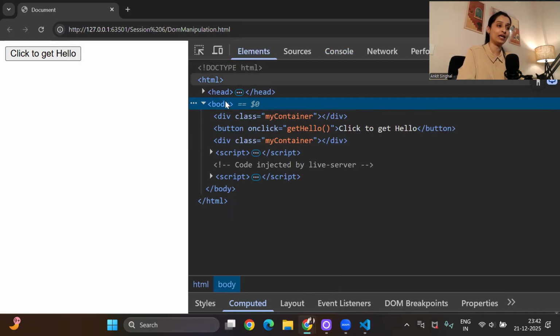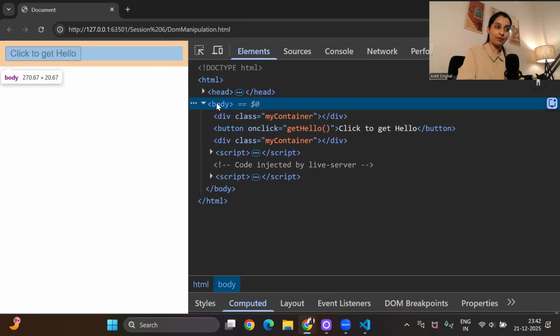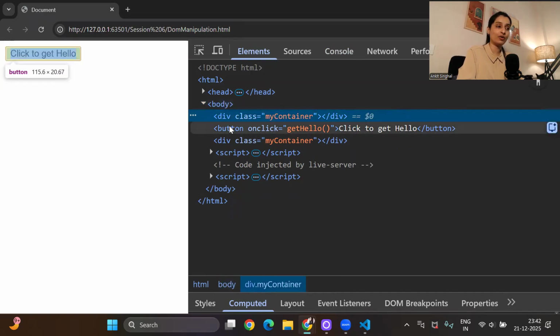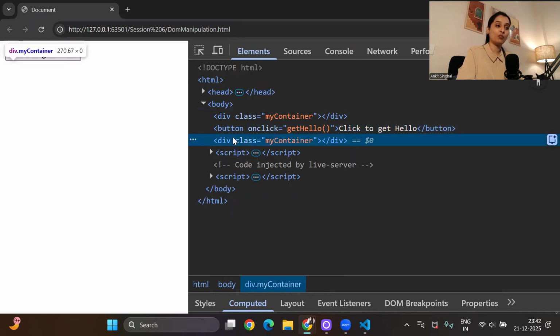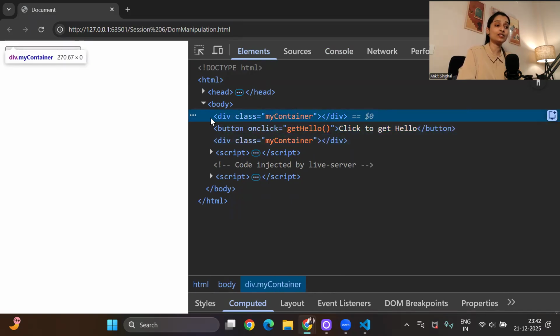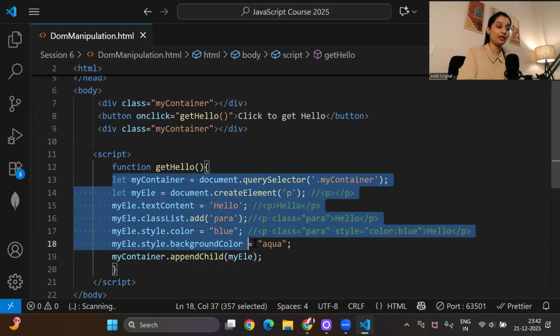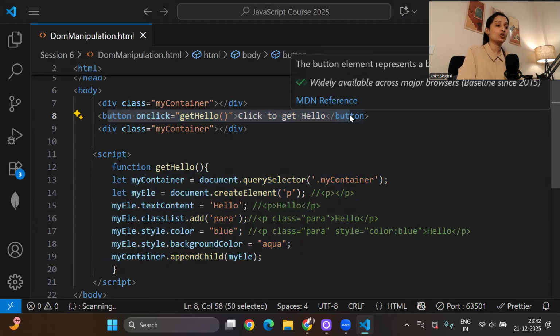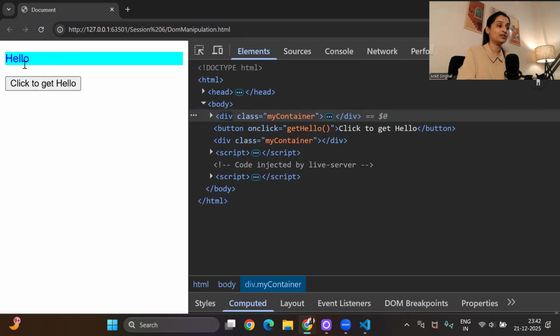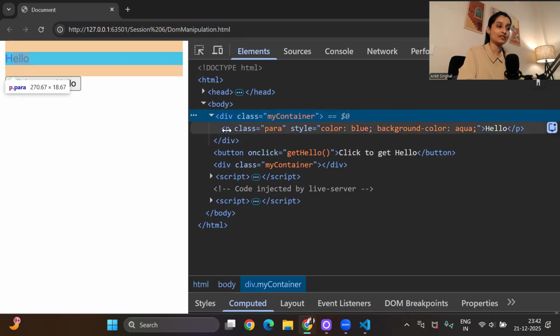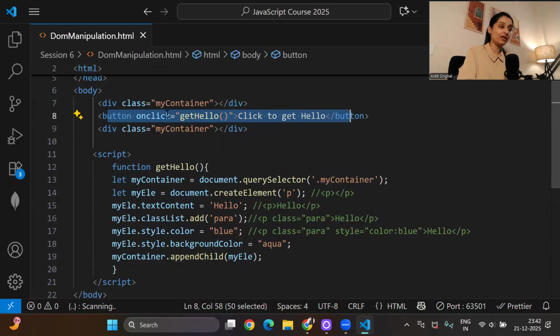So your final response you will get like this. See, this is the element DOM tree created by the browser. Inside the DOM tree, you have the first div container, next the button, and one more div container. That's all. Inside this div container, you don't have anything, because this code has not been executed by the JavaScript engine yet. This code will be executed when the user clicks on the button. So the moment you click on this button, you got the heading, and inside this div you got a p. The moment we clicked on this button, the getHello function got called.